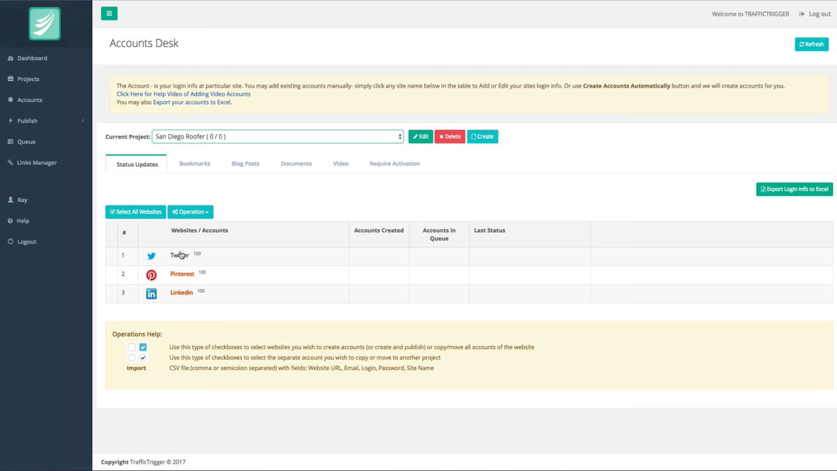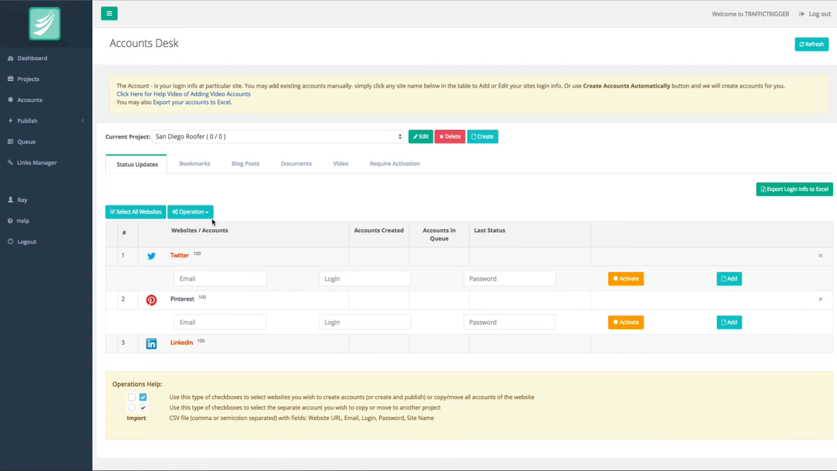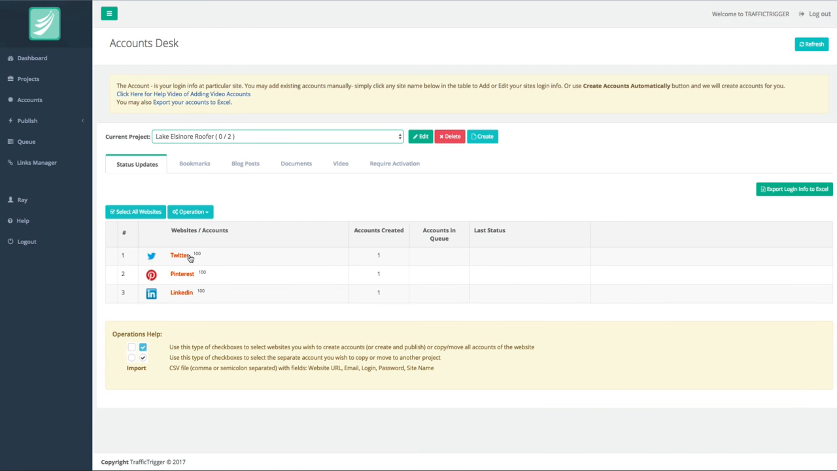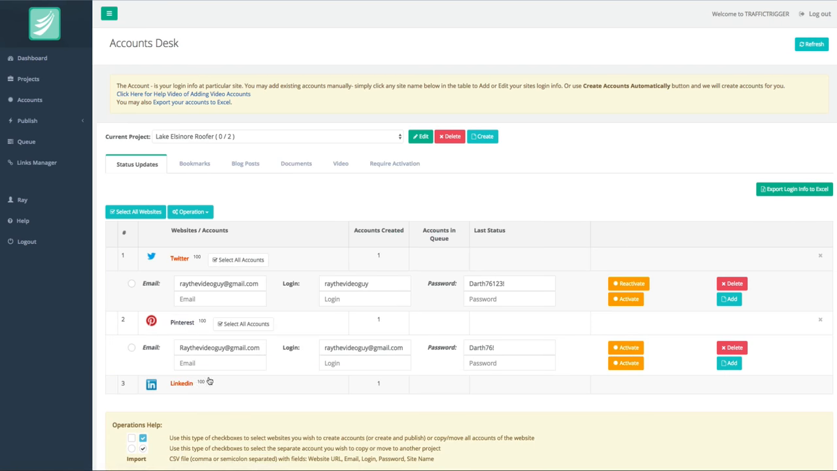Now you'll notice when you start your new project, you're not going to have any logins for any of your websites here. And the reason for this is because each project you do might be using different accounts. So you might have a different Twitter account for Project B than you were using for Project A. One thing you can do is to go back to one of your past projects like so, and you can actually take these and bring them into the other project.